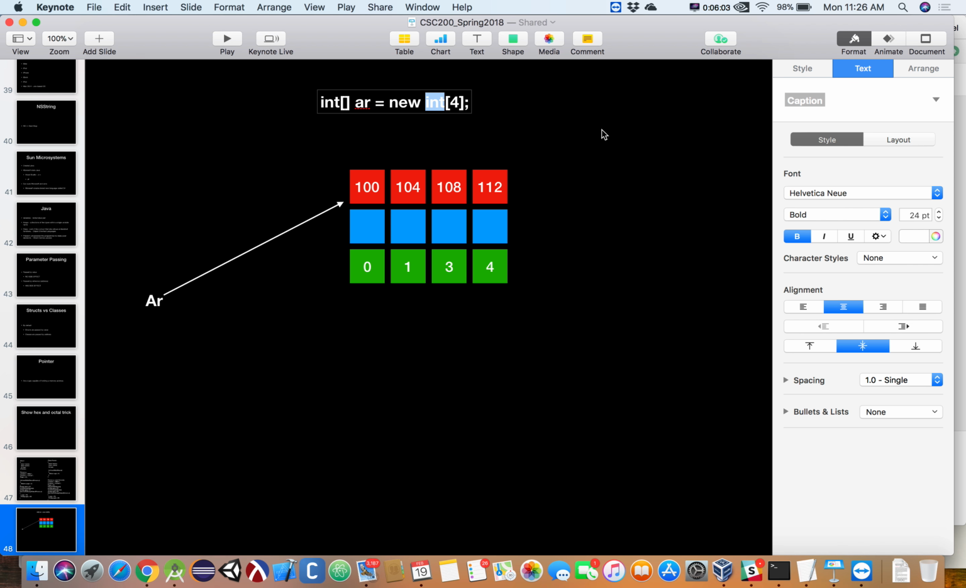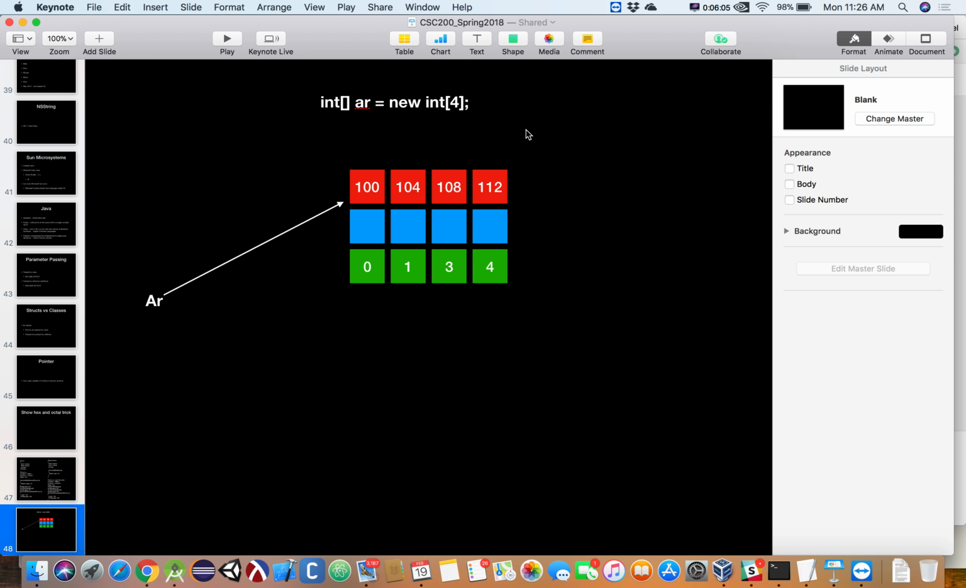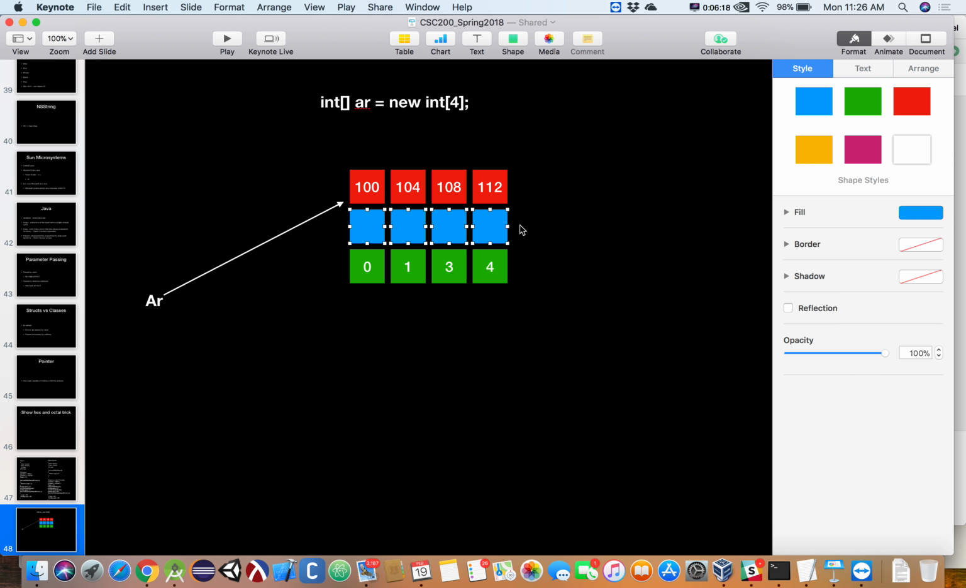All right, so we got 4 bytes. So that means for 4 of those things, I'm going to need 16 total bytes. Now, what it's going to do is create this structure in memory that looks like this. It's actually just creating this guy, just the middle part.